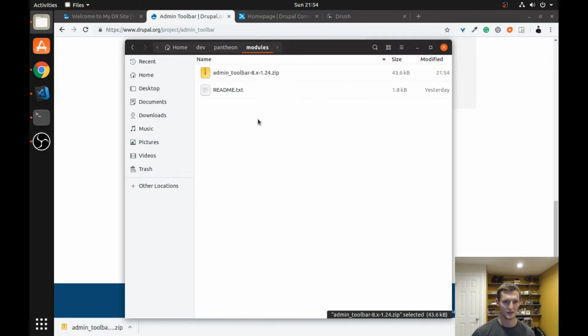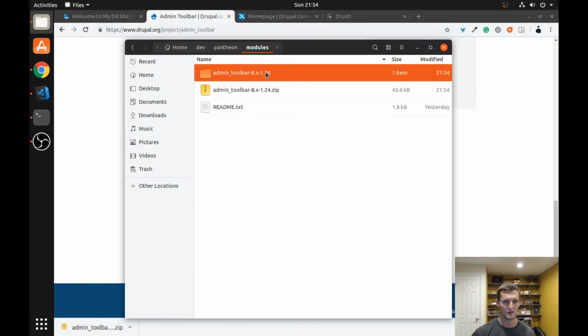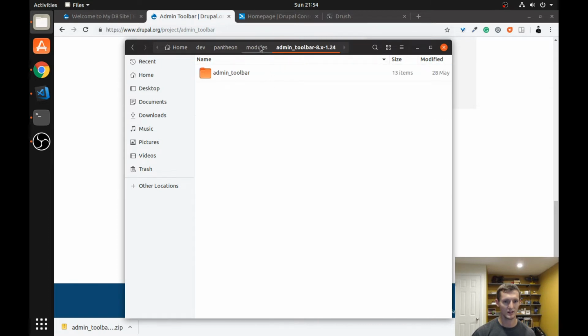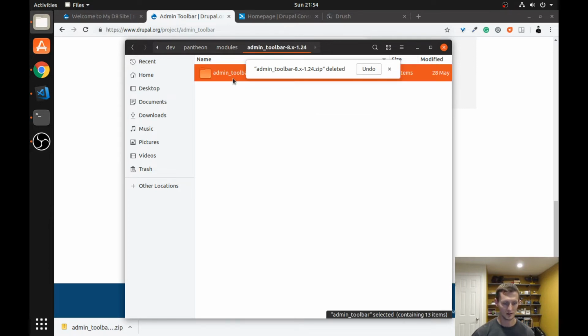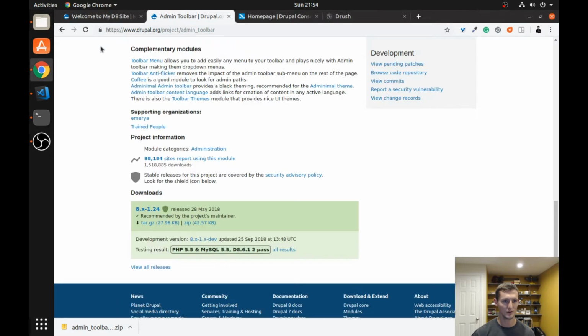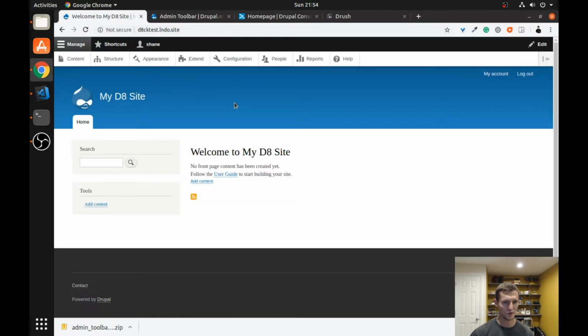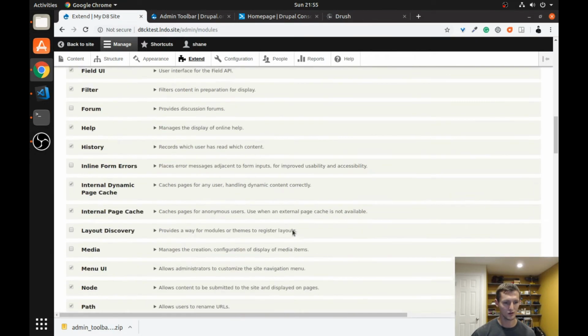I'm going to paste it in here, and I'm going to extract it. Now the important thing is you see how it's actually in a subfolder. I don't want that, so I'm going to grab it from in here, drop it in there, and get rid of that folder. So you can see in my modules directory, I have admin toolbar. If I now go to my Drupal 8 website, again, that was the file system for my Drupal 8 site, and I go to the extend page, you will see that the admin toolbar should now be here.